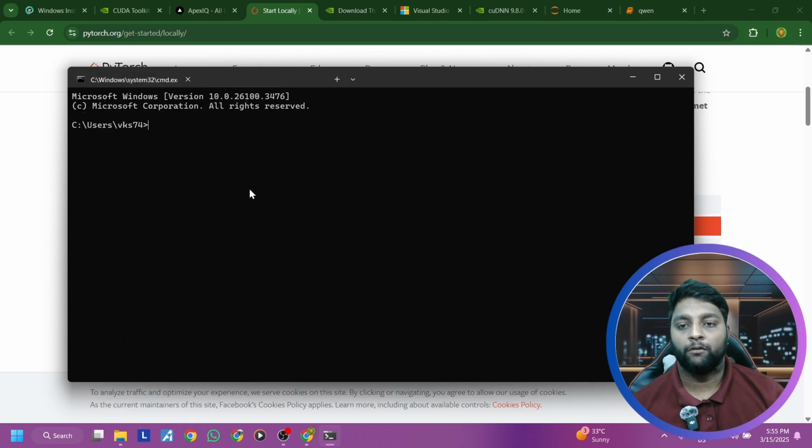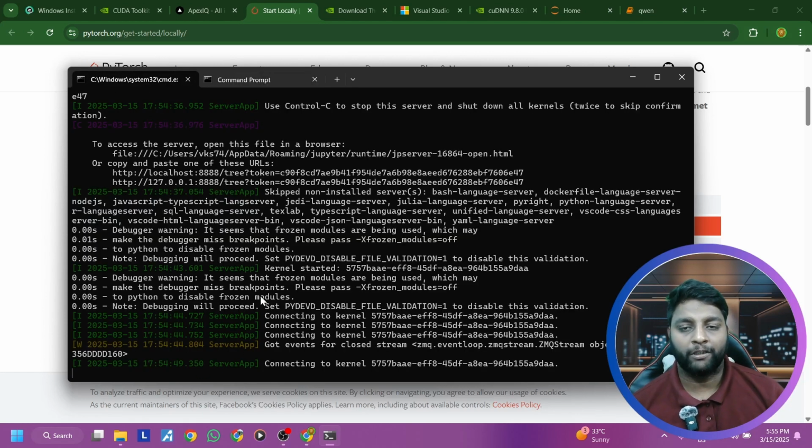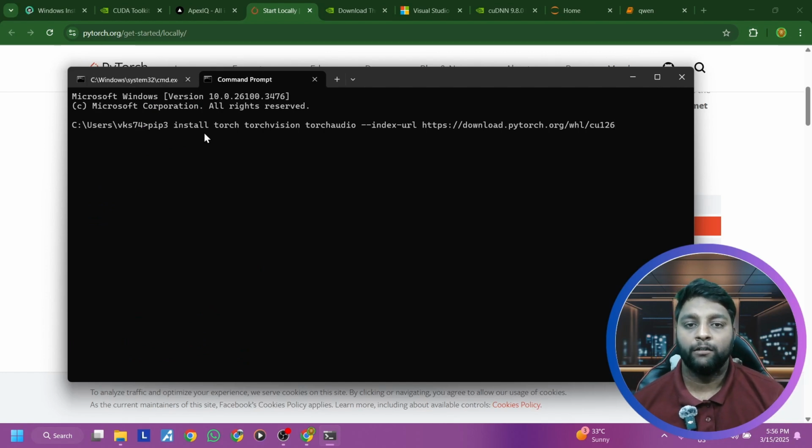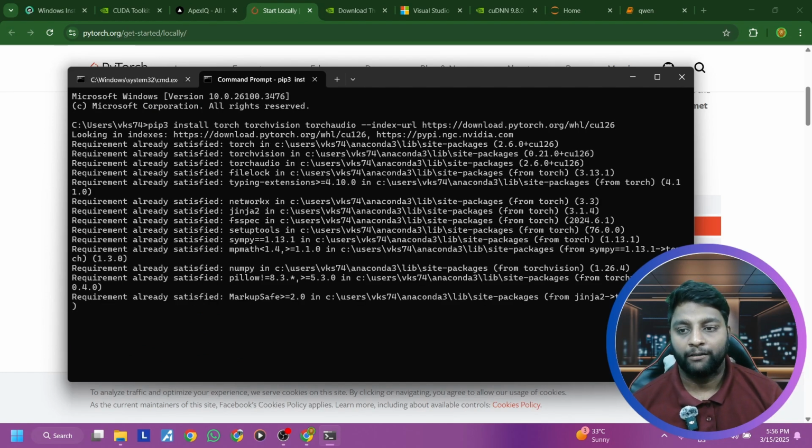command prompt. I have just launched a Jupyter Notebook. This is not necessary right now, but I have launched it. Just press enter. This will start to check the requirements. I already have everything installed properly, so it is showing installed. Otherwise it will take some time to install.